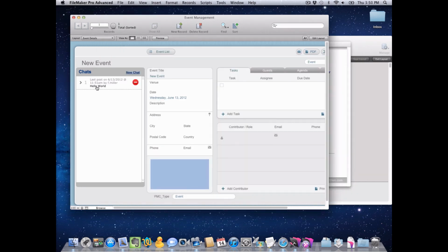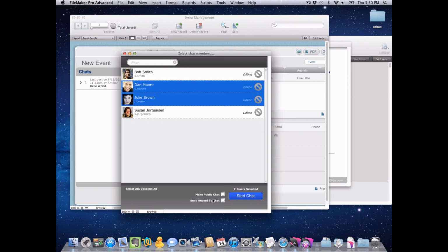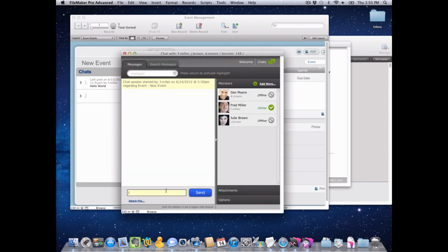All of a sudden I can see this chat now because I believe F. Miller is the person who created it. But let's try again. Let's say new chat. I have some test users in here, so I can select a few test users. We can send a snapshot link along with this chat if we want to, and that snapshot link will go back to this record in this database. In this case, I'm just going to start the chat though. And it looks like we're integrated.